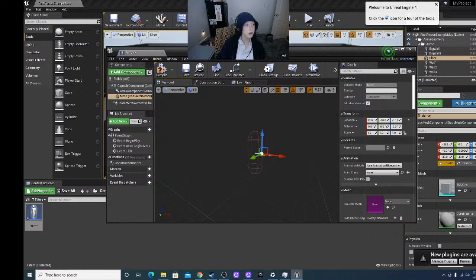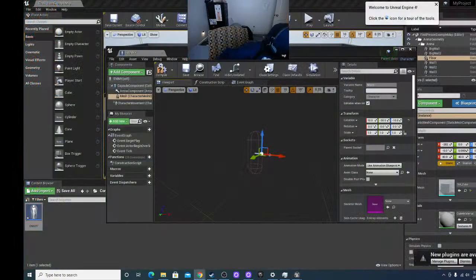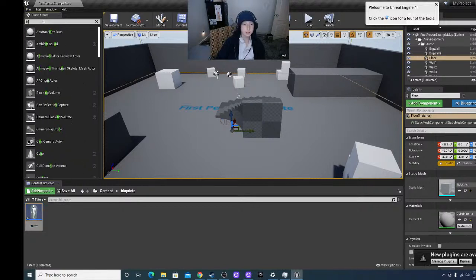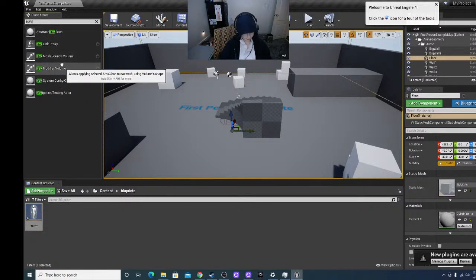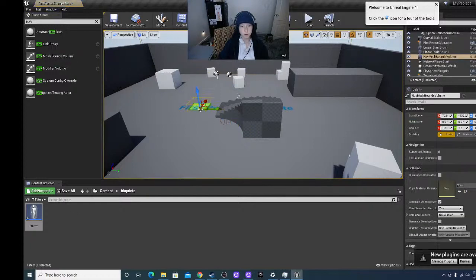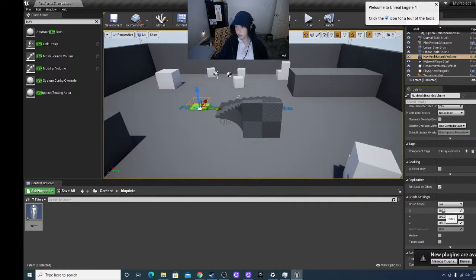Well, hold on. If you want, you could expand upon the Z a bit more. We're going to close this. Now we'll want nav. Let's place one right here, and set our location. Brush shape box.